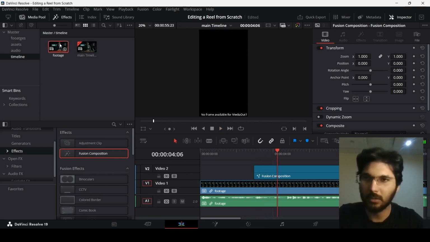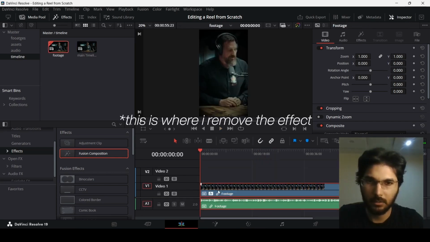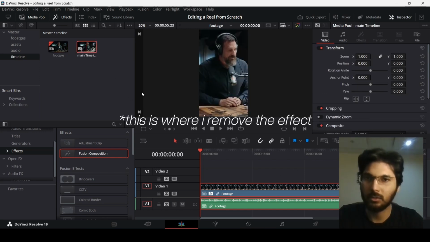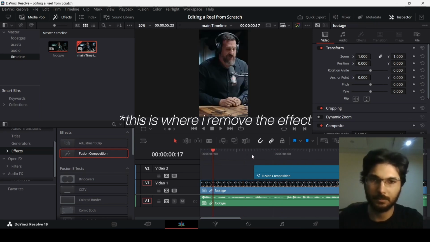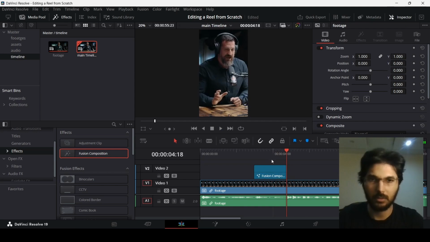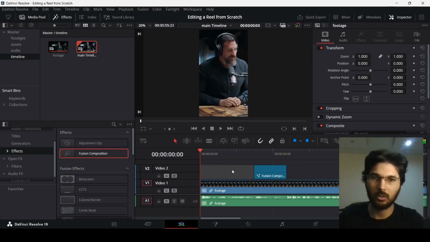Okay, so let me just go back to the footage and go over to the effects and unselect this film damage. Right now, just don't add any effects because this is going to slow things down. So let's play this. See, now it's running more smoothly. I think we can do these effects later on. Okay, so one composition over here.